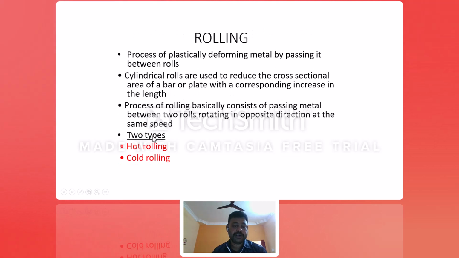Let me start with the rolling process. Rolling is a process of plastically deforming metal by passing it between rolls. Take the example of sugar cane juice extraction. Two rolls are there, and in between the two rotating rolls they insert the sugar cane and extract the juice. They also put in some ginger and lemon, and finally we drink. So keep this example in your mind for rolling, so it is easily understandable.